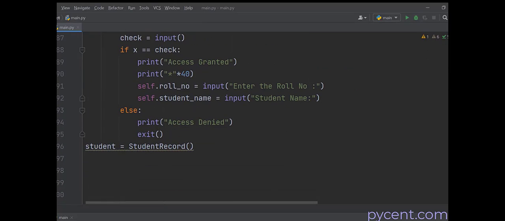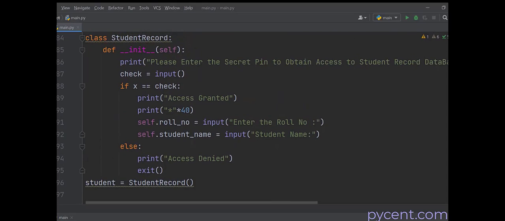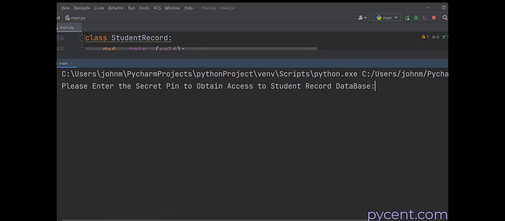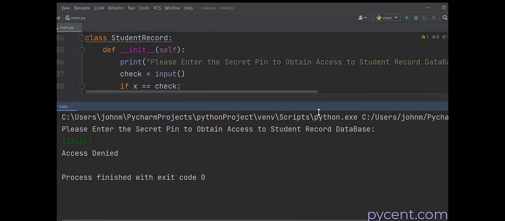Now on the contrary, if the pin is incorrect, it's going to shut us off. I can also show you that. I will run the execution, and then I can show you what happens if I enter a wrong pin. Say I'm entering 1 2 3 4 5, say 8 9 or 6 7, something like that. Immediately it says access denied. So our application is working well.